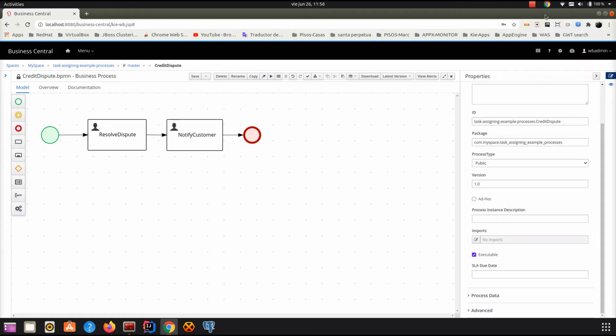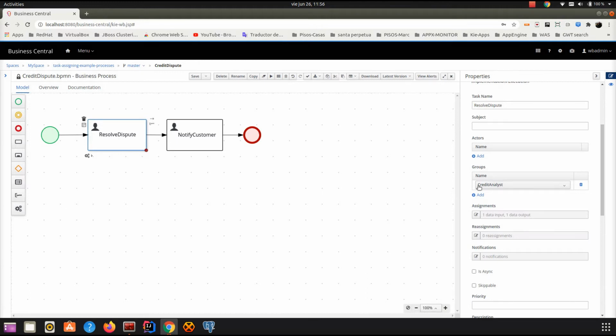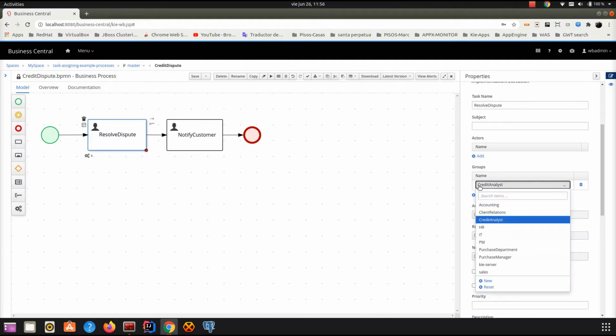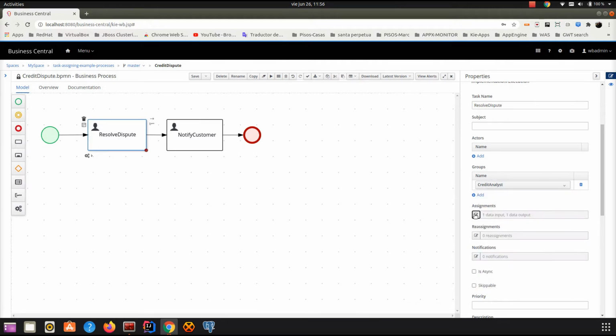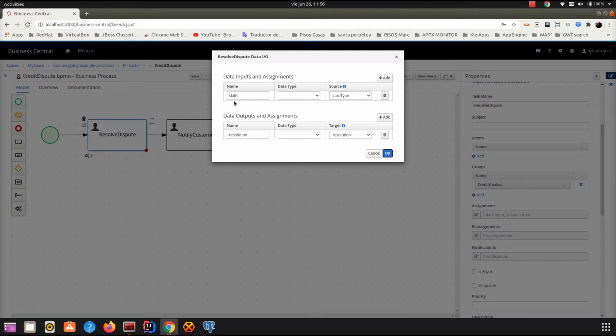So I will use this simple process for showing the task assigning integration. Let's take a look at the process configuration first, and then we will see how OptaPlanner can use all this information. If we click here, we can see that the task is configured for the credit analyst user group. And if we click here, we can see that the task has an input parameter skills that is linked with the process variable credit card type.